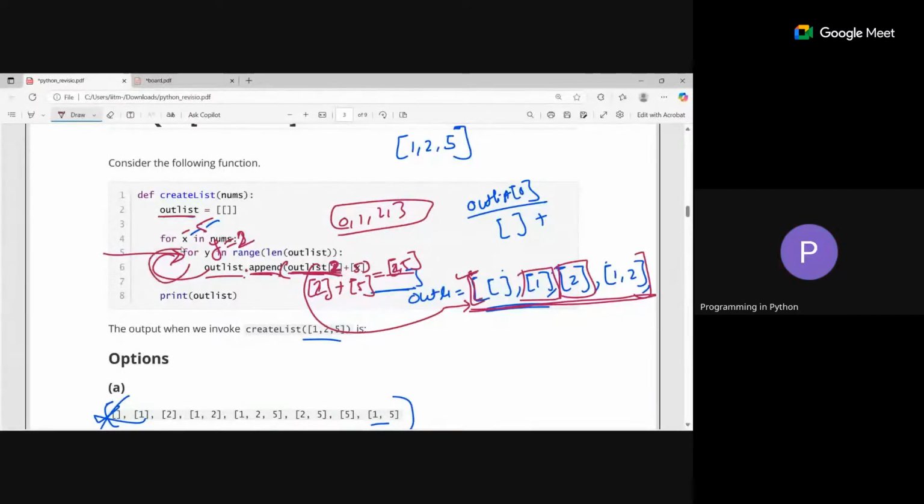Again, we are going for the next outer iteration. For each y element, equals x, 3. For each element in x, we have to take the different values of y.